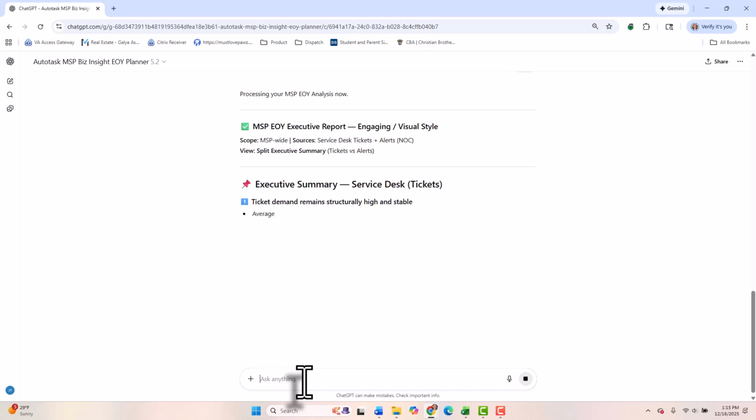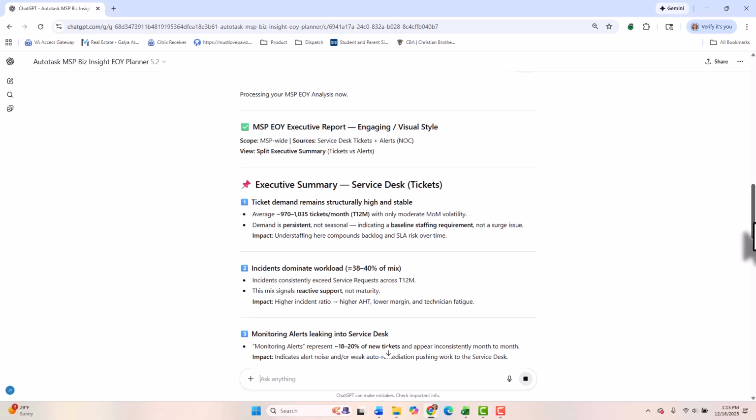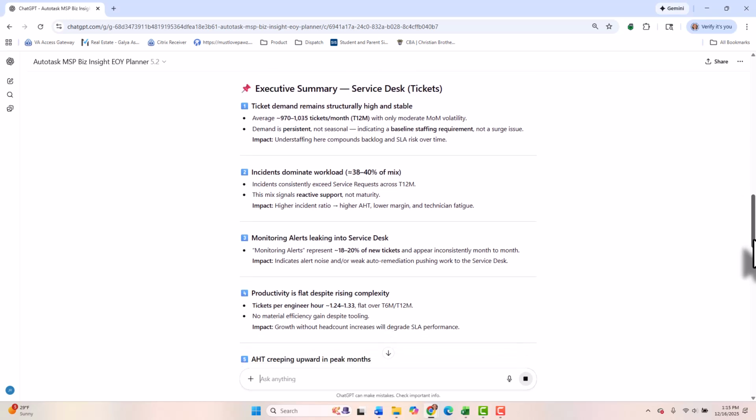When skimming through the service desk summary, I'm looking for three things. Volume is steady at roughly 1,000 tickets per month, and that's a baseline staffing issue. Incidents dominate the mix. This means that there's an increase in handle time and technician fatigue. The monitoring alerts are still landing in the service desk. That's automation debt. I don't need to look at every single bullet to see where the risk is.